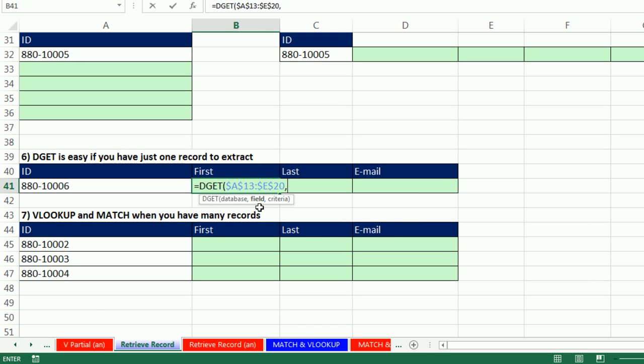Comma, you need the field. That means the field upon which you want to do some action. We want to go get whatever's in the first name column. That's a relative reference. As we copy it over, it'll work dynamically just like the match and VLOOKUP. Comma, and then the criteria, field name and criteria below, F4 to lock it. Oh, that is so cool. DGET to look something up. Control, close parentheses, Control Enter, and copy it over. And that's exactly what we got up above.